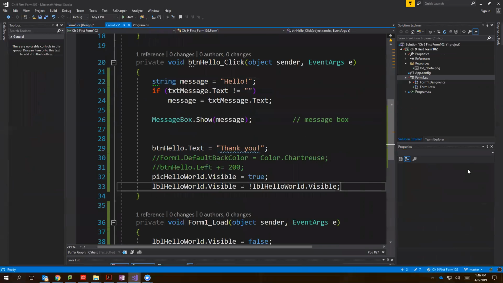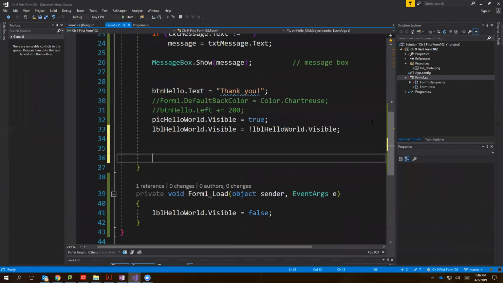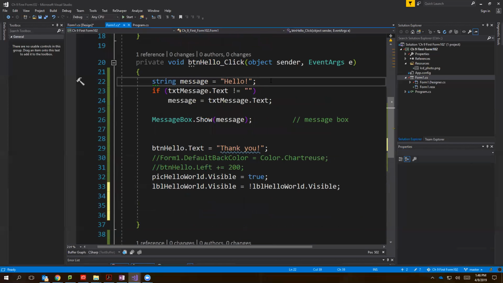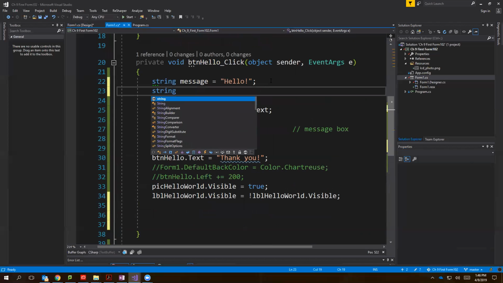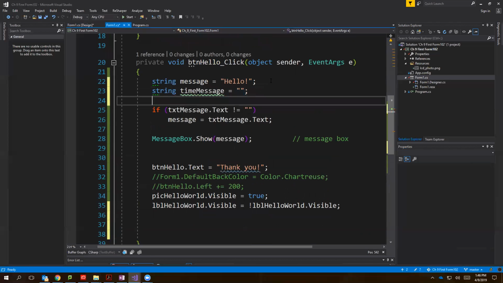I'm going to come down past all of our visibility settings. We might want to change the order of things, but that's all right. We're just trying to get some sample code in here, guys. So I want to create another string variable to hold this message that we're going to load up into this text box. I will call this time message, and it's going to start out as an empty string.